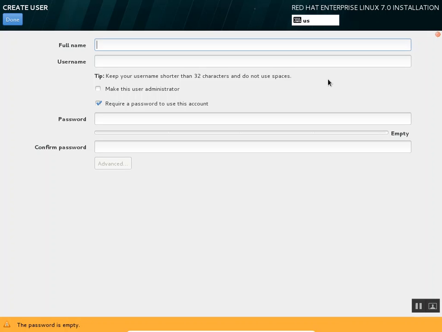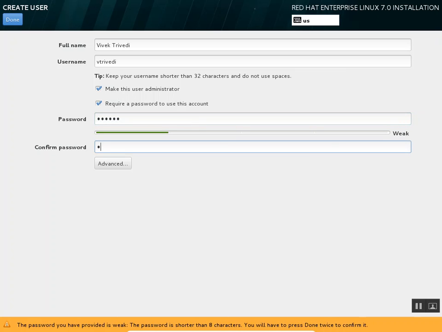And I want to create a user here also. So it automatically created a user. I want to make this user an administrator. Just check this box and he will have admin equivalent rights. Again, I'm keeping my password the same, Red Hat.